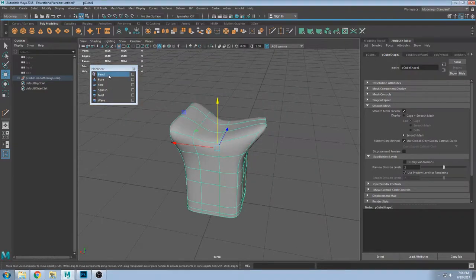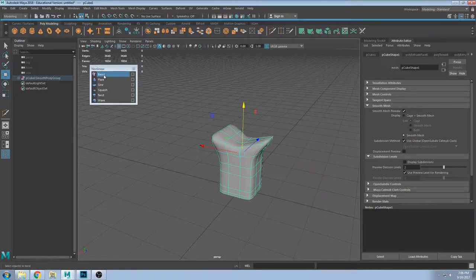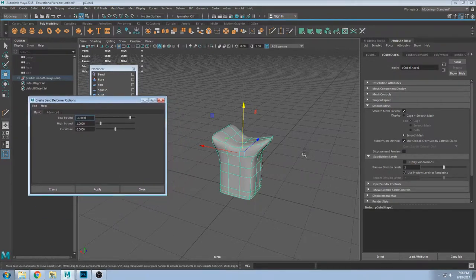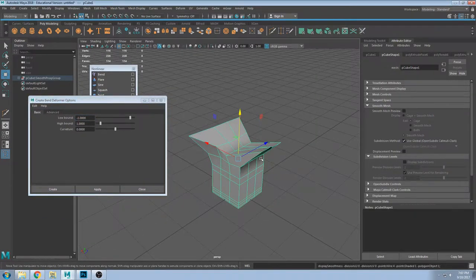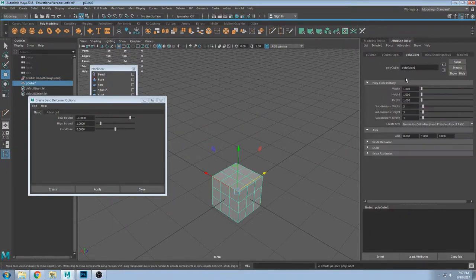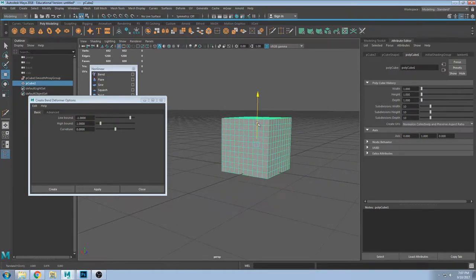So first up, we have bend, flare, sine, squash, twist, and wave. A lot of them share some of the same settings and how they operate, and some of them are completely different. But if I go in here, and I'm going to do a bend on this object, you know what, let me start over. I'm going to get myself a cube. So I got my cube, okay.